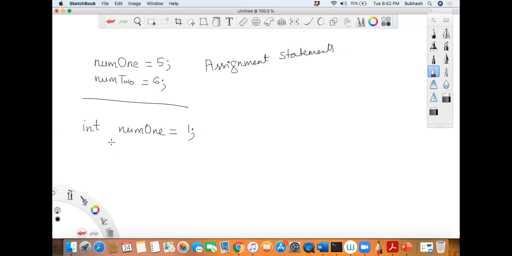What is this called? What is this line called? This is called Declaration. This is called initialization, right? Now, what is the difference between initialization and assignment statements?